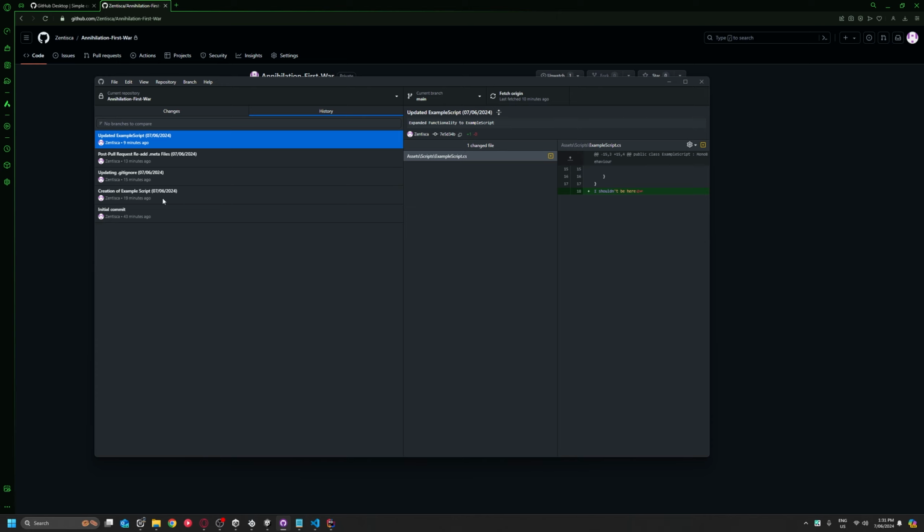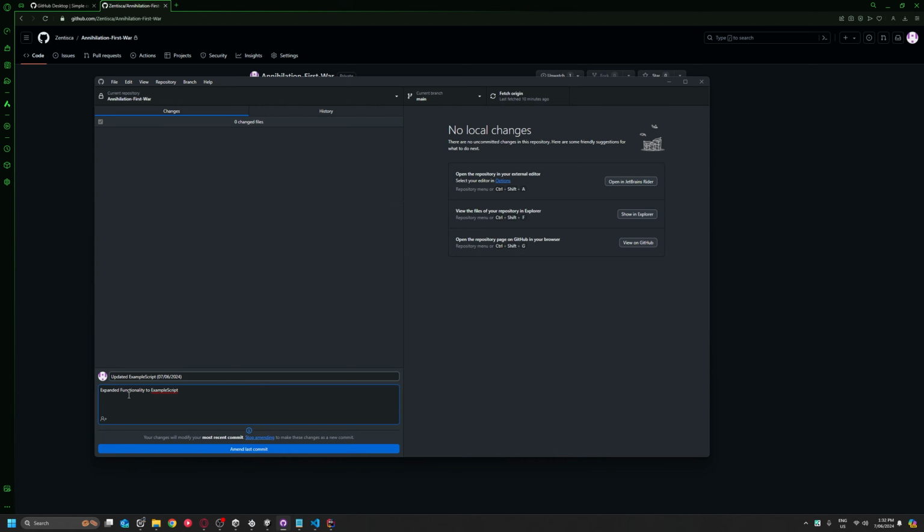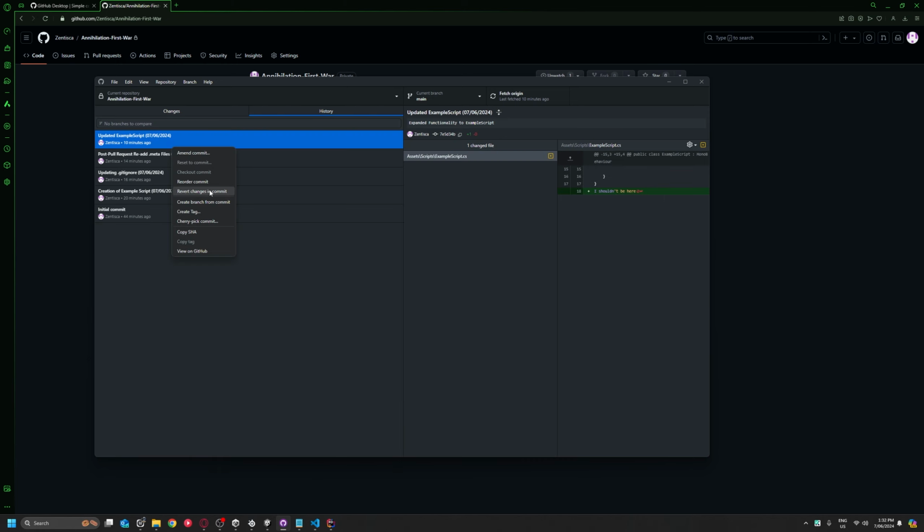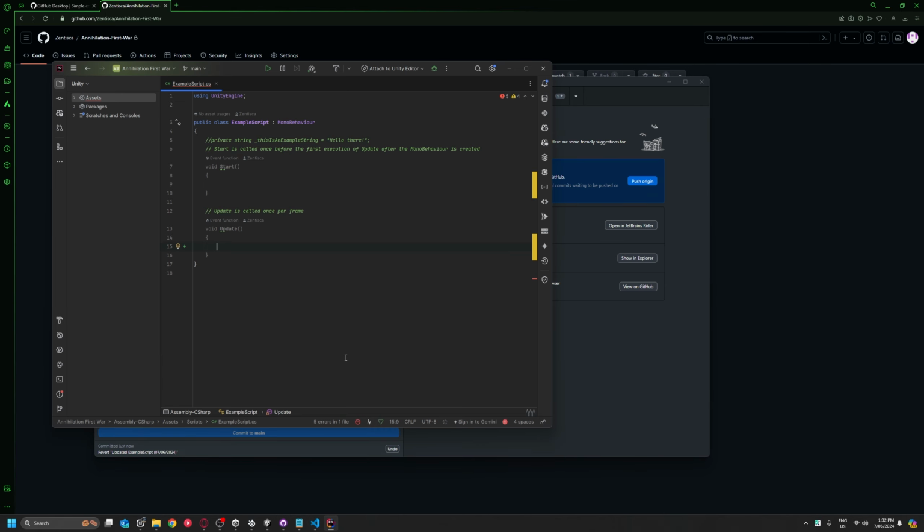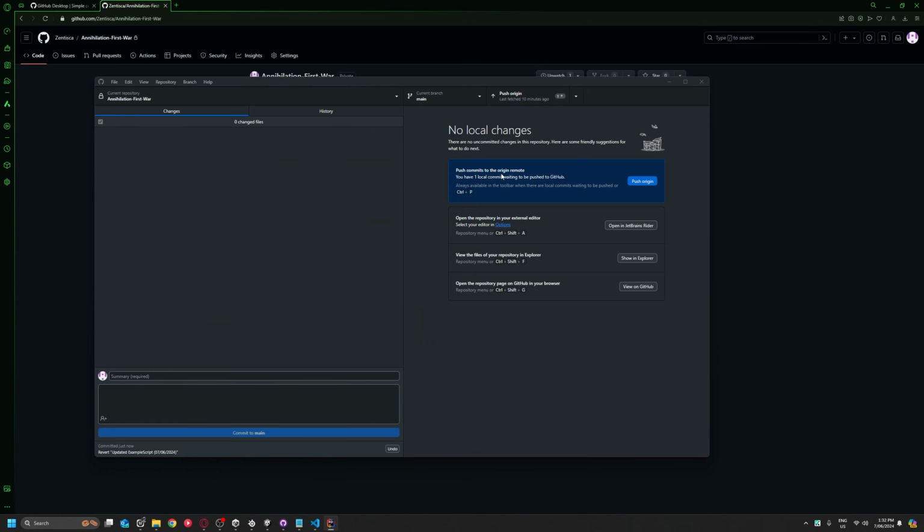If we come back to our GitHub Desktop and we click on history, we can see here that we have added this 10 minutes ago. We can right click this and amend the commit. Amending it will simply change the name and the description. We can revert the changes. So now it's removed that line. Now if we go back to our script, you can see that it's removed that error. And that is simply resyncing our project prior to the changes.